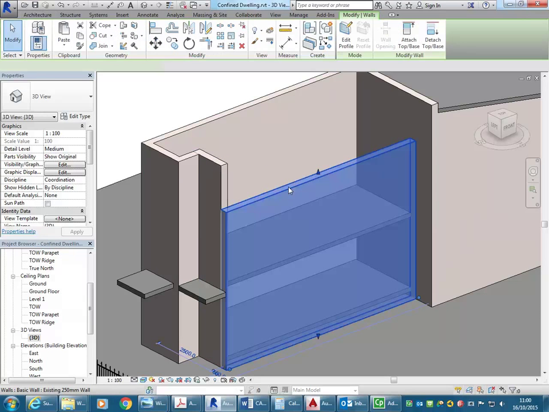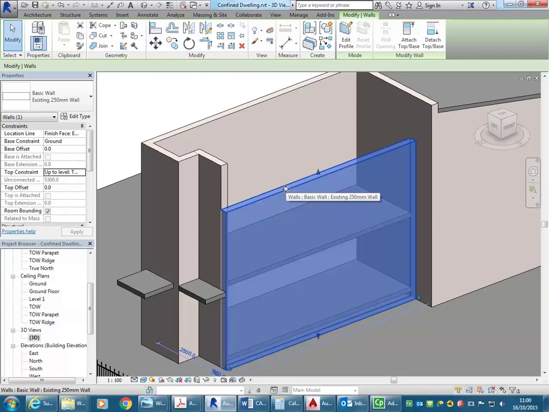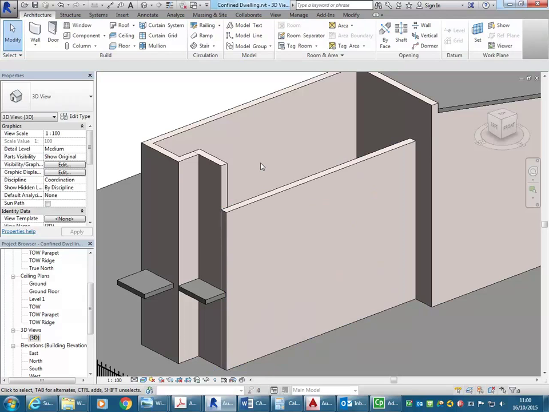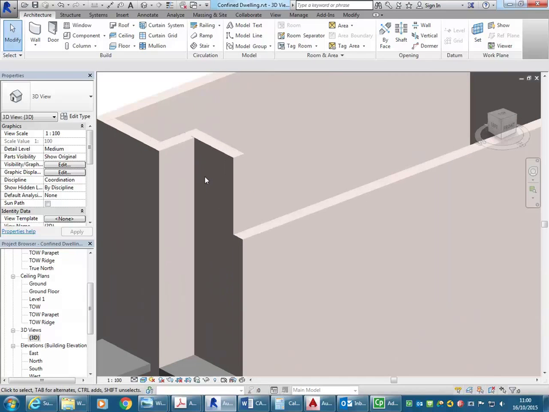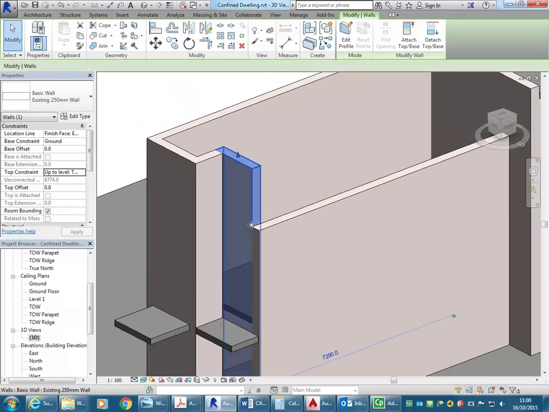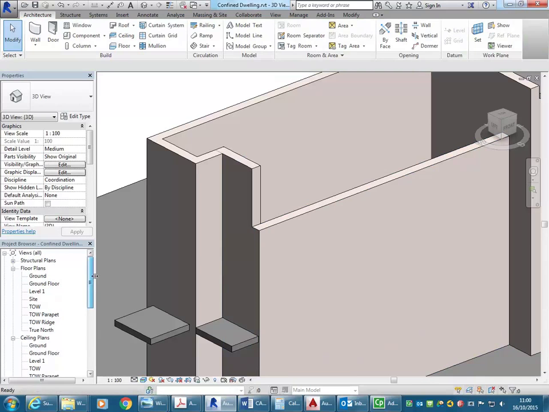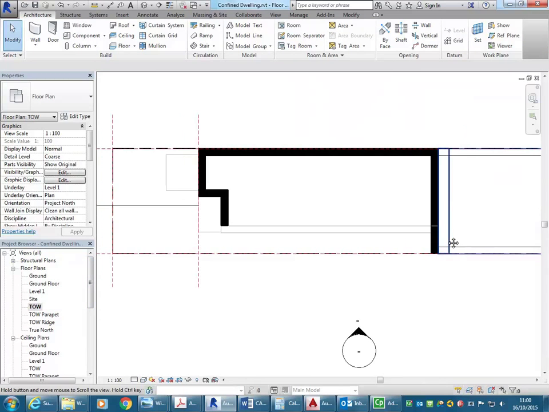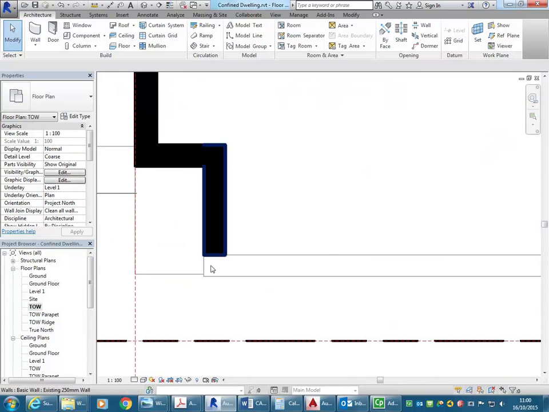So that one has the roof sitting over the top of it, so the gutter sits on the edge there. But again, just like the other wall we did, this wall here needs to extend past that corner. So I'm going to go to a plan view. I might just go to TOW again so that we can see clearly what's happening there.